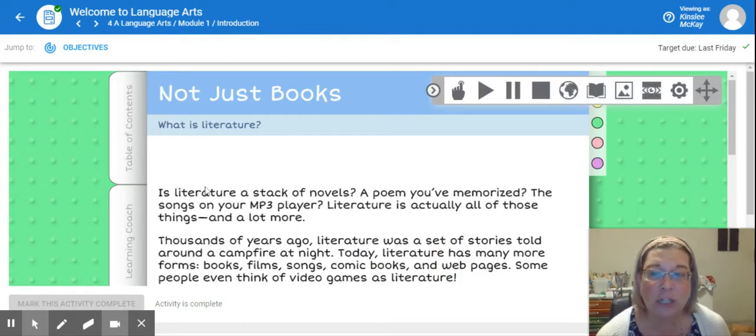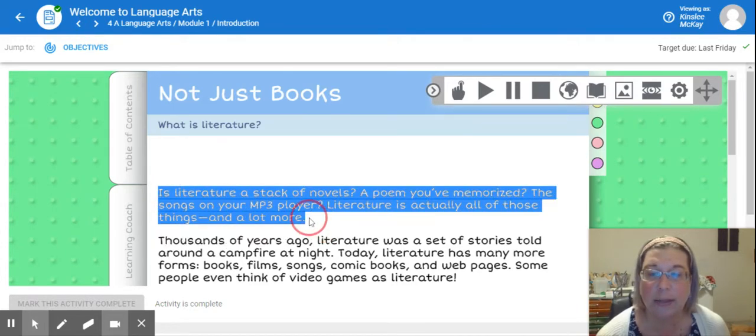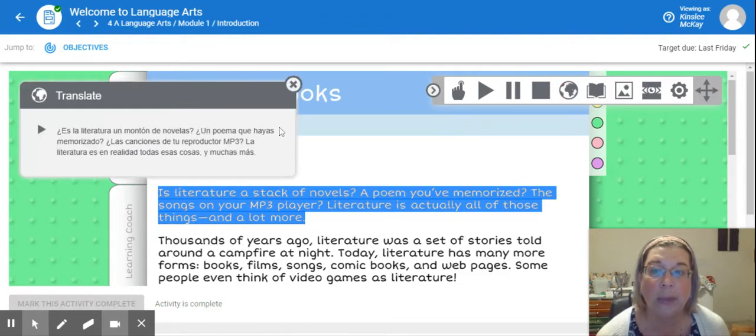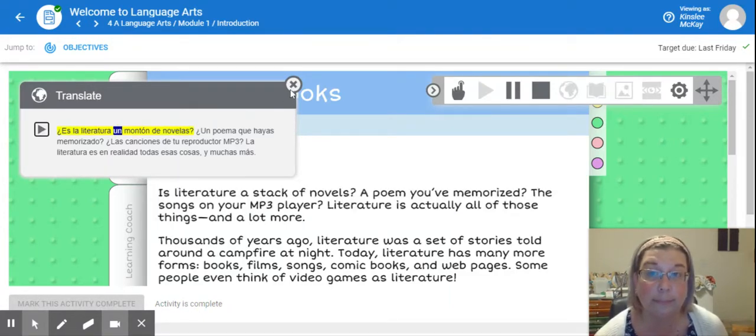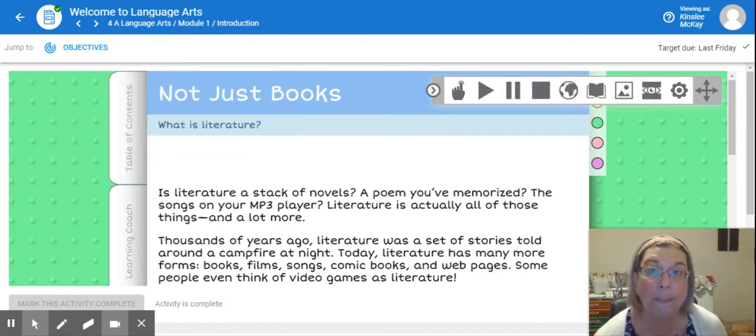So I have mine just set to Spanish. Let's say I pick this first paragraph here. I go to the globe icon. It's going to translate that into Spanish for me so that I can read it. I can also have it read it to me in Spanish. Okay, so that might be helpful for some of you.